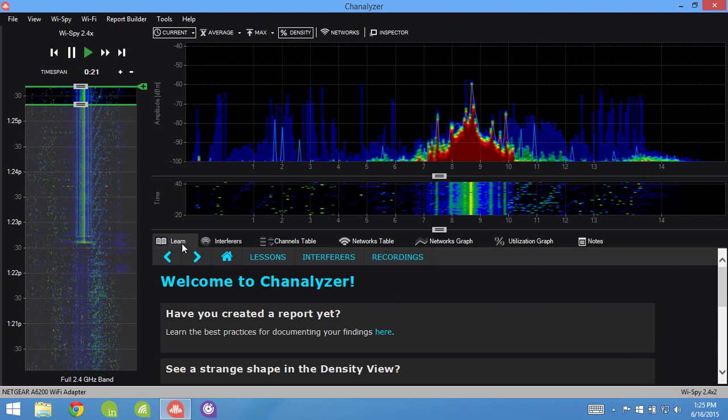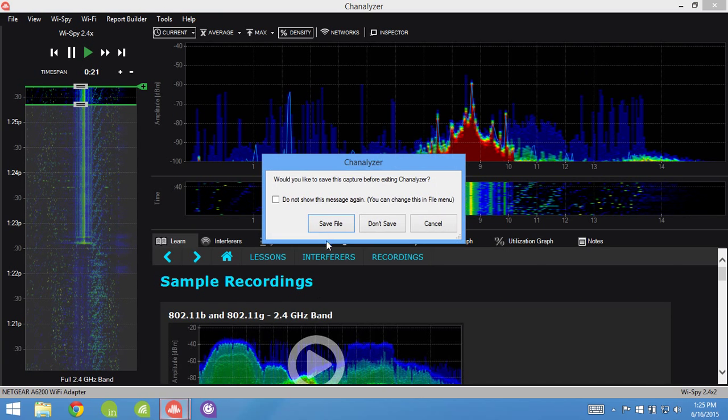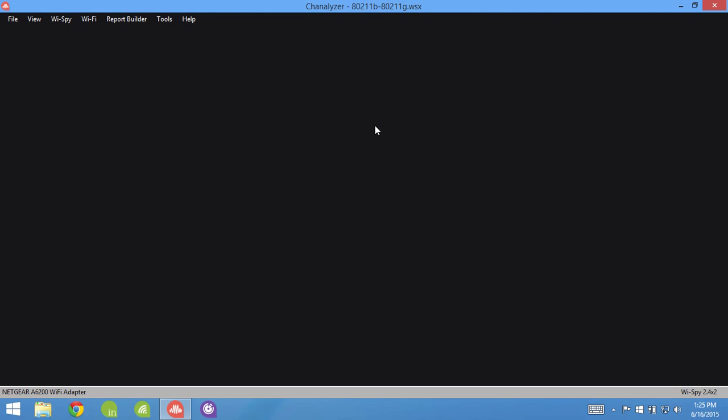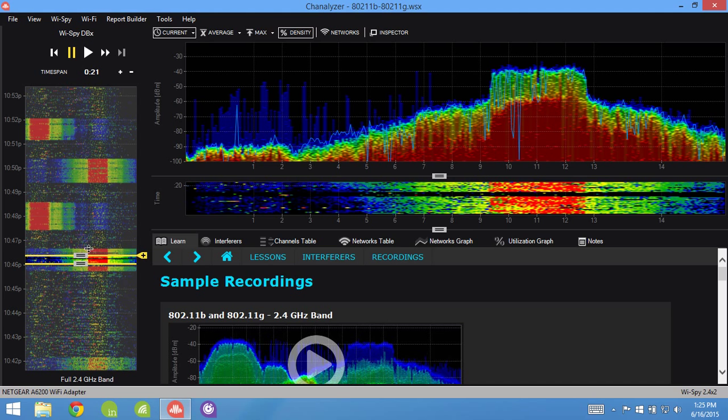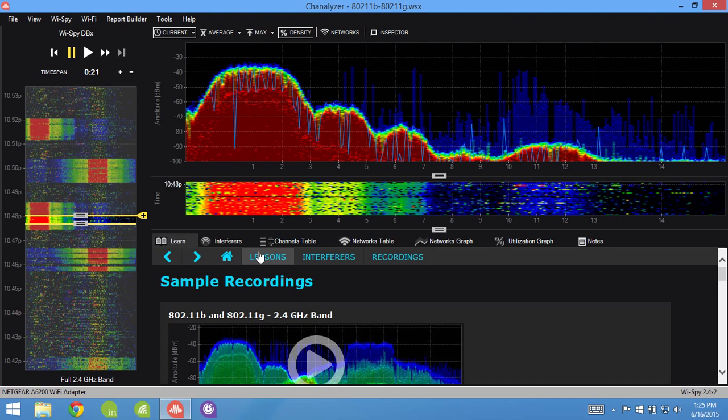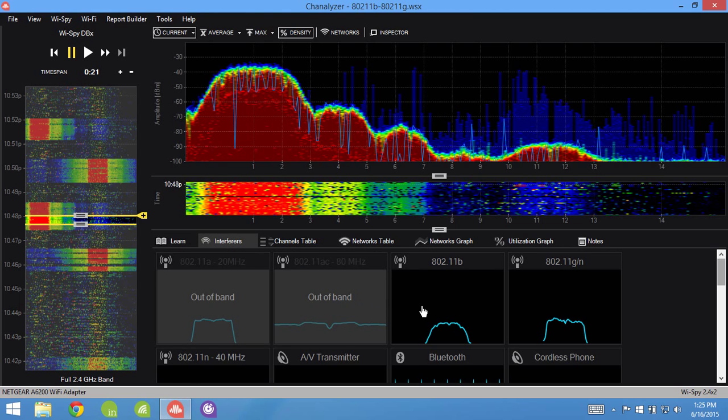Just to show you another example, I'm going to visit the Learn tab and go to Recordings, and I'm going to open up a recording that I took earlier. Now in this recording, we see two distinct shapes. We see this flat tabletop shape, and we see this curve shape. We can use the interferers tab to identify those as well.